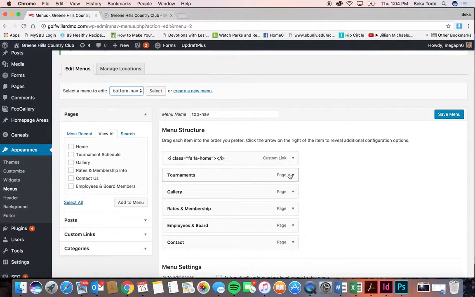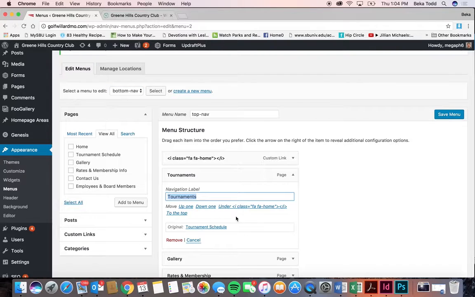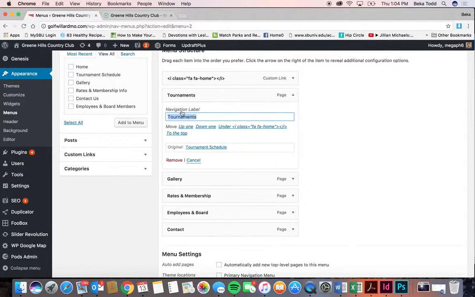So that's how menus work. And you can change the label if you want to. The label will just be whatever the page is titled, but you can change it if you want. So let's move on. Plugins are what I talked about earlier that can be updated sometimes.